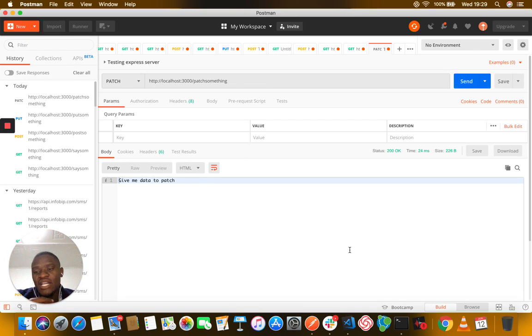With patch, you can edit certain parts of your object or your data in your database. So you have a username, a password, and a first name. When you use patch and send in just the username, only the username will be edited, but you still get to keep the password and the first name. But with put, if you give it one piece of data, you should be able to lose the other data, so you have to rewrite them. That's the difference between patch and put.